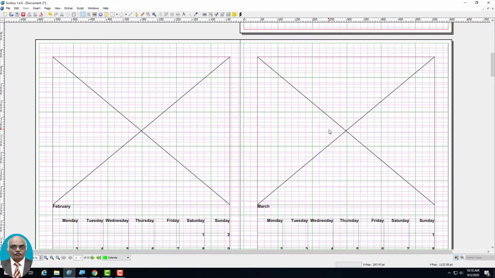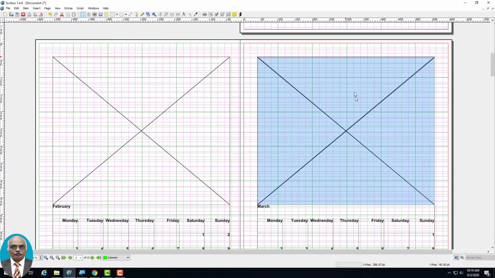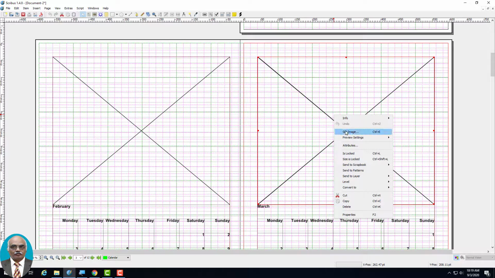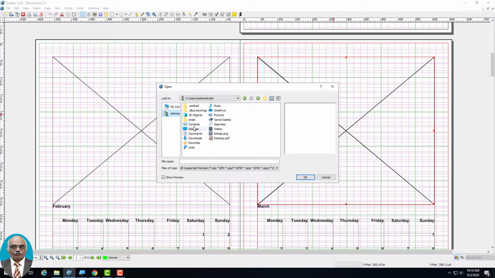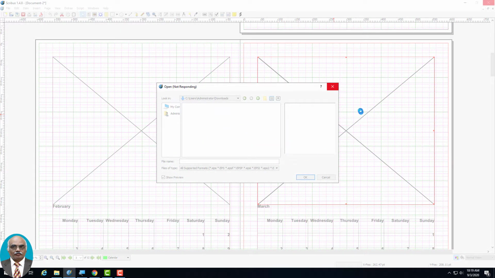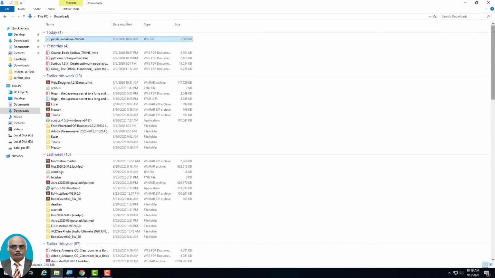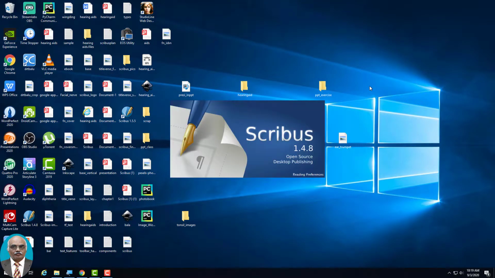Supposing you want to have an important image, you just create an image frame over it, align it in such a way that it fits into the box, and then get image and go to the download folder, see whether I have any images there. So it has crashed. Let me go ahead and redo it again.